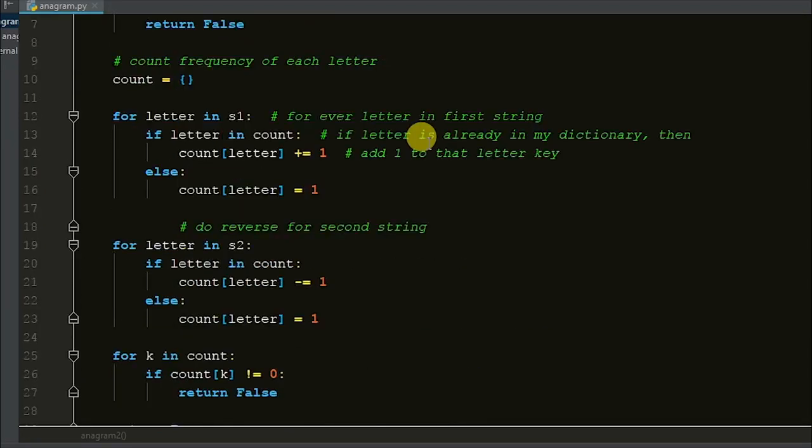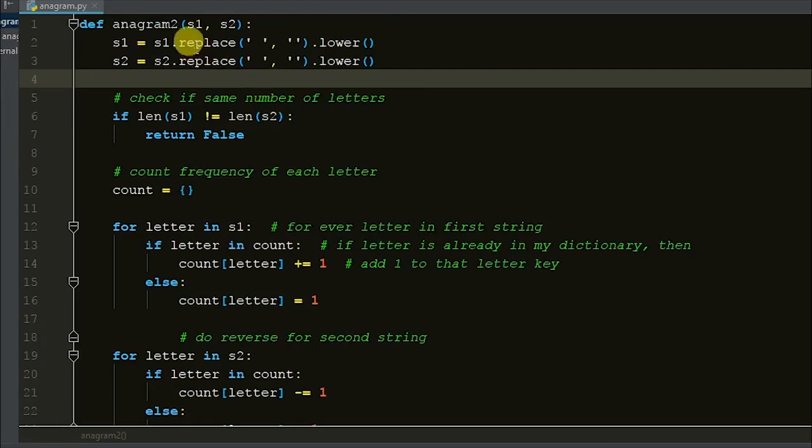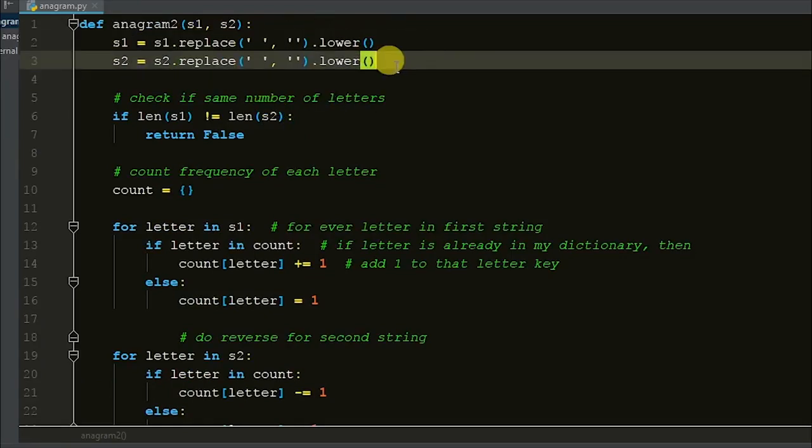Also good exercise with for loops, indentation, the replace method, and lowercase. Always good practice.